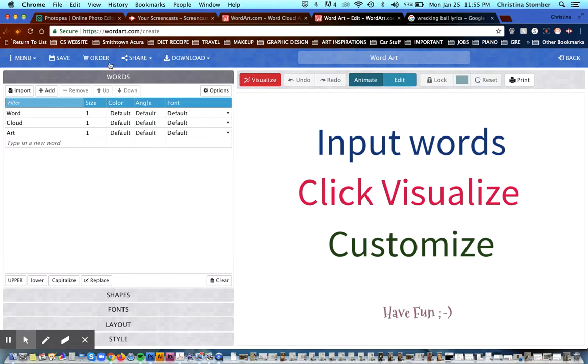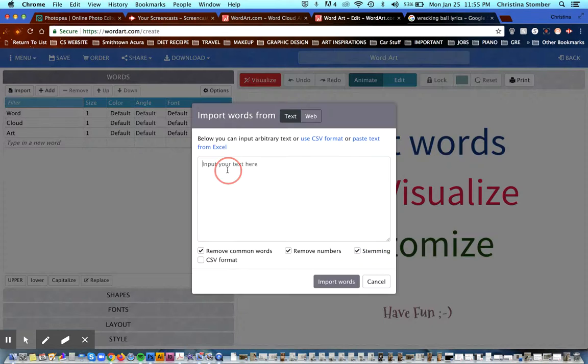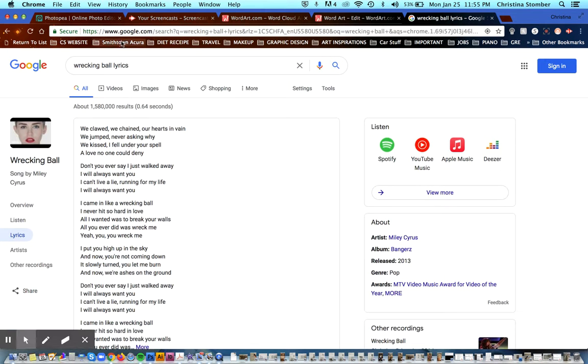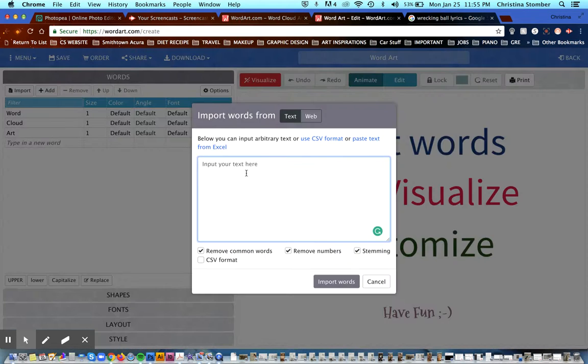Now, you're going to go over to the left side of the screen where it says Words. Your very first step will be clicking on Import, which is where you will place your writing sample. Now, for my writing sample, I have chosen to use the lyrics of Wrecking Ball by Miley Cyrus. You can also do this if you are stuck and you're unsure. Simply choose a song that you feel you can relate to or that you really enjoy.